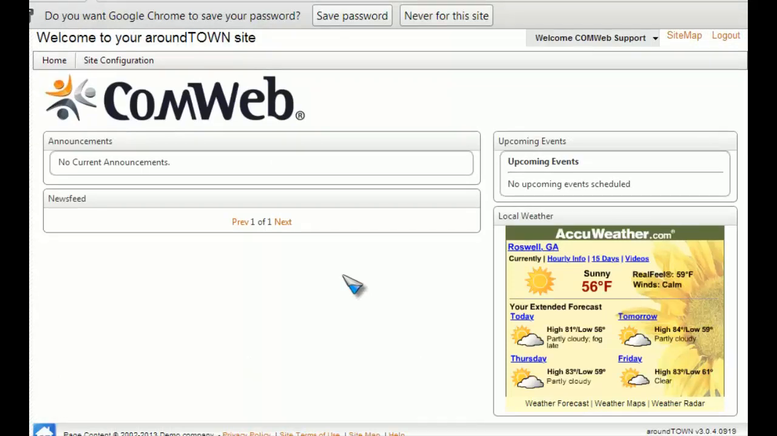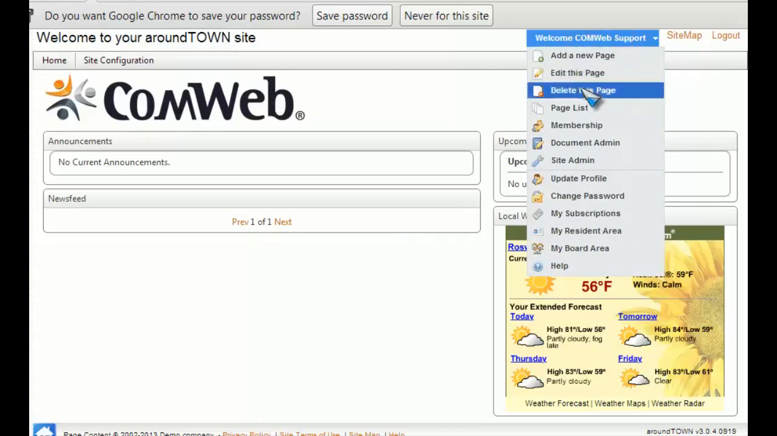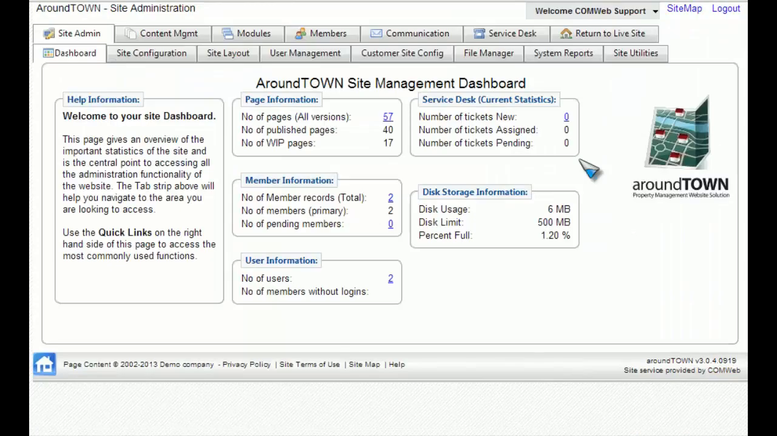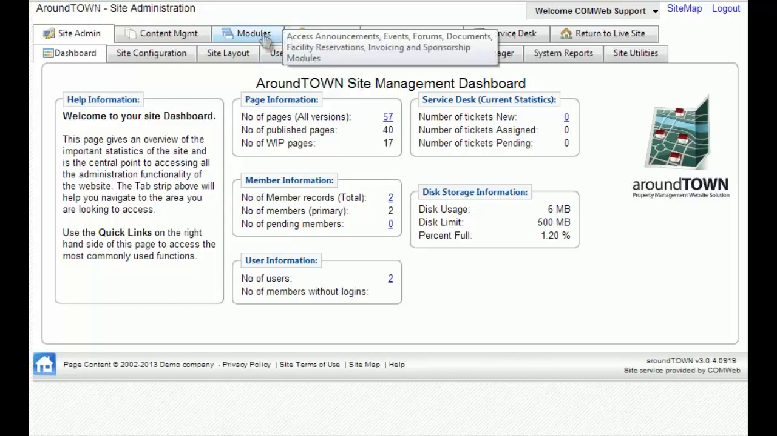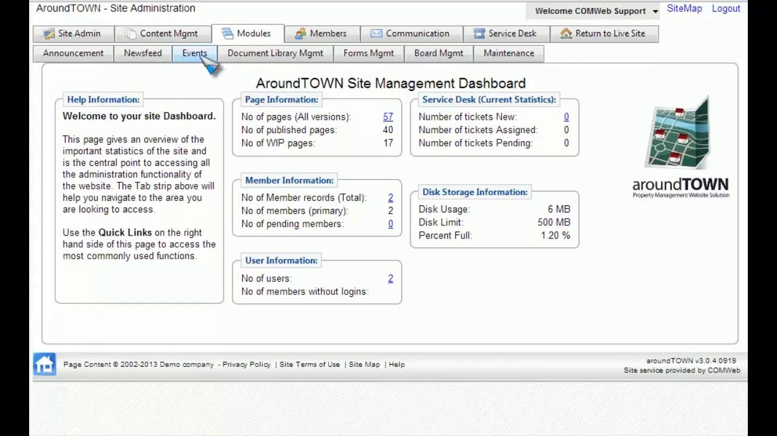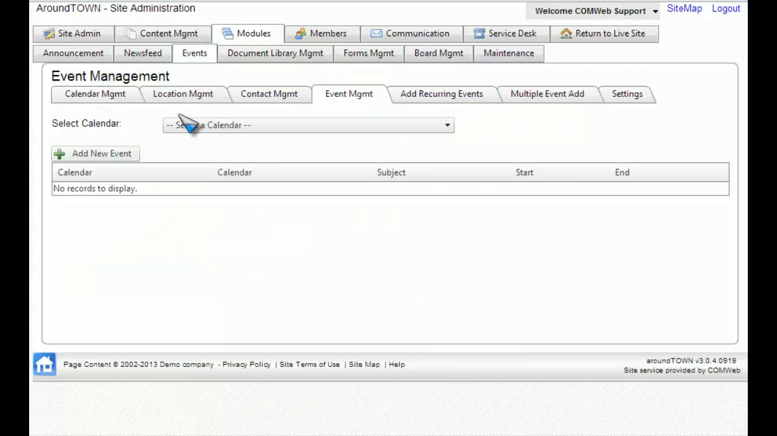Once the internal homepage loads, you'll go back to the Welcome drop-down menu and select Site Admin. From here, you're going to select the tab labeled Modules. You'll then select the sub-tab Events. You'll notice that there's going to be a set of brand new tabs now located on your screen. The tab we're interested in is Calendar Management.